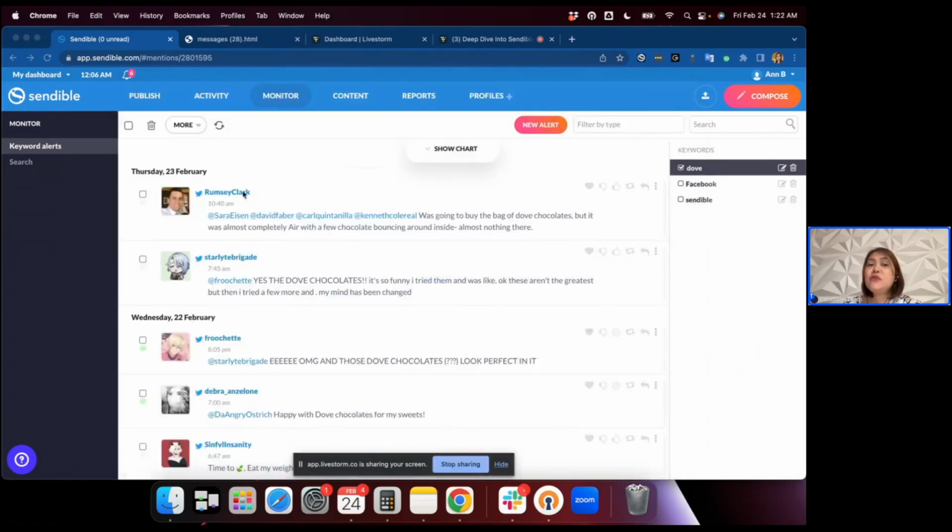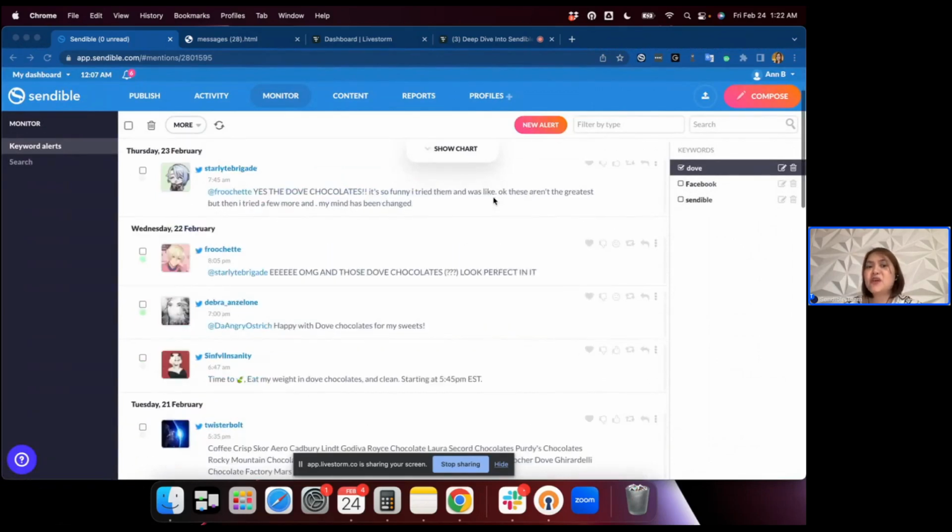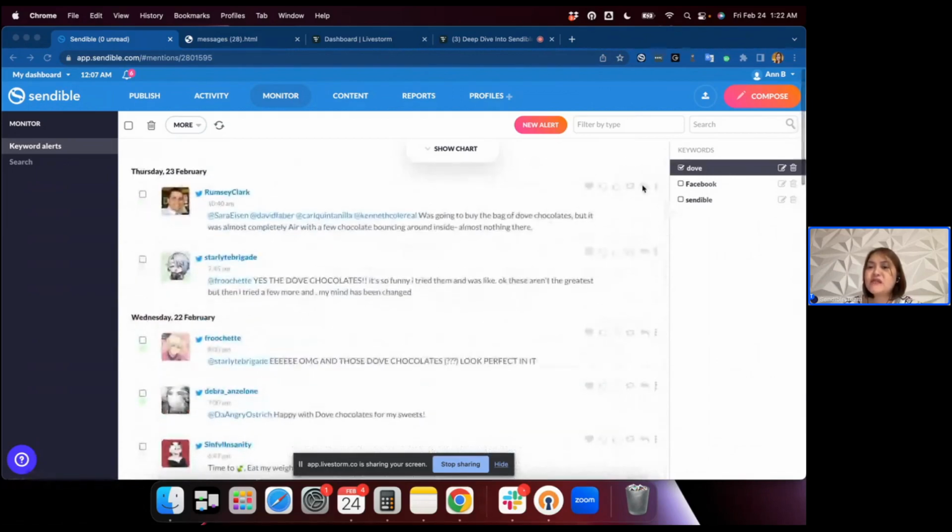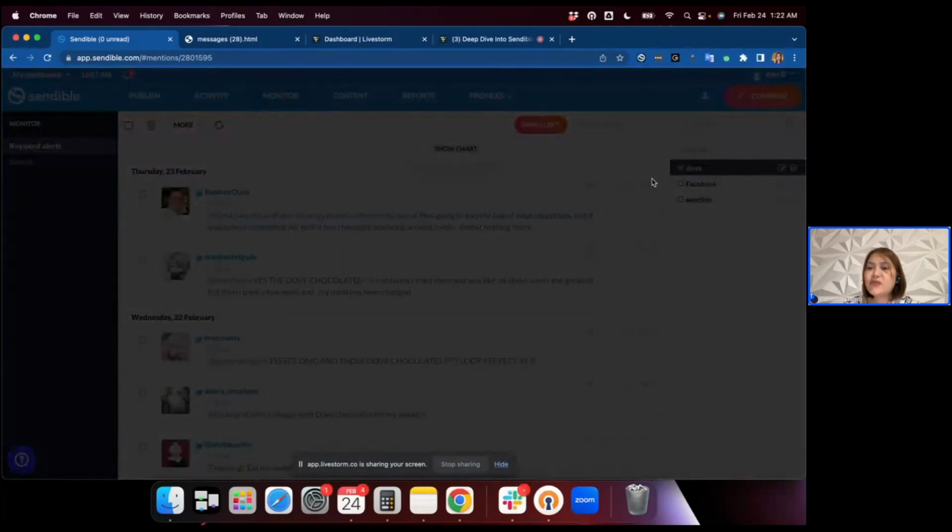Take note, it will pull mostly from Twitter and from other microblogging sites such as WordPress, Tumblr, Reddit, Yahoo News, Google News, but it won't pull messages from Facebook, LinkedIn, or Instagram. Again, you'll primarily see a lot coming from Twitter. Then from here, you can just retweet, or you can reply, or again, you can just assign it to someone.